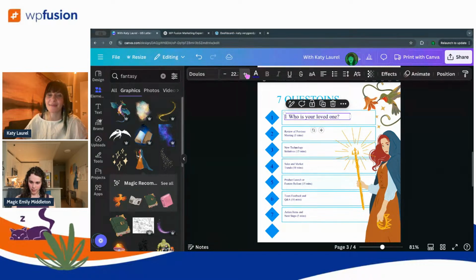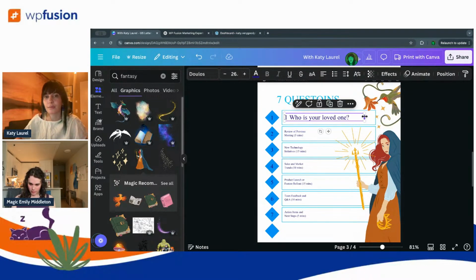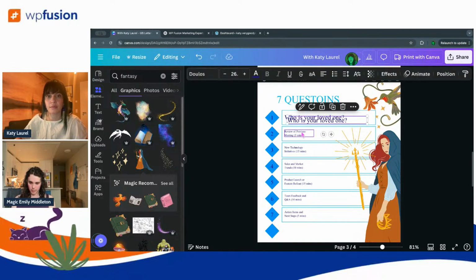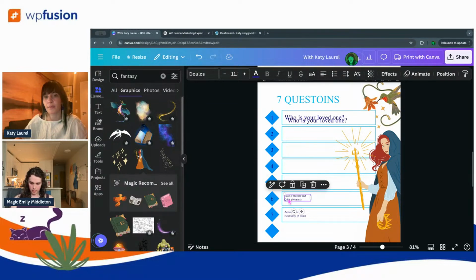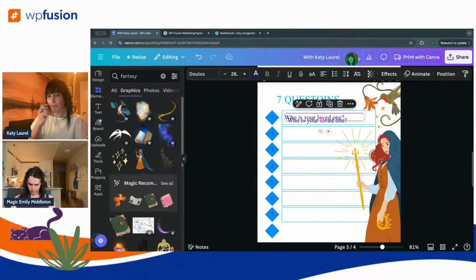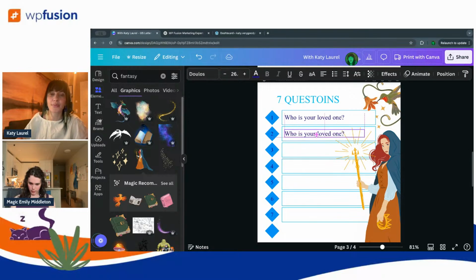Let's see, let's get this up here. And I like this sizing. We're going to have to adapt our sizing a little bit, but let's get these ones all out of here. Who is your loved one?